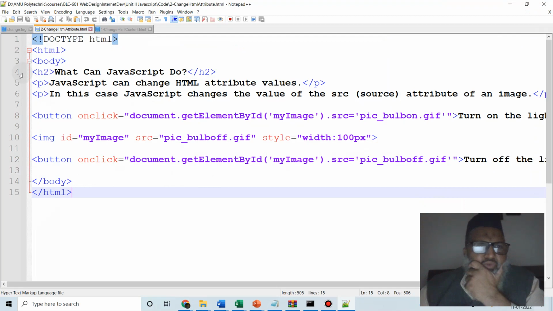Okay, so in this we have what can we do with JavaScript. Then we have two buttons. On one button we are setting the source to pic_bulbon.gif, and on another button we are changing the source to pic_bulboff.gif. So now let me run this. Everybody understood this code, or do you want some more explanation of this code from me? Tell me, student, did you understand this full code, or do you want it once more? Again, sir. Okay.